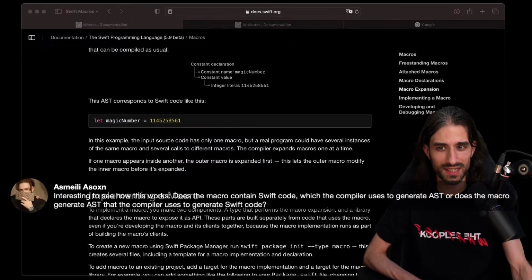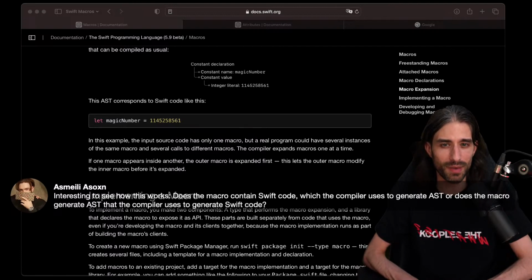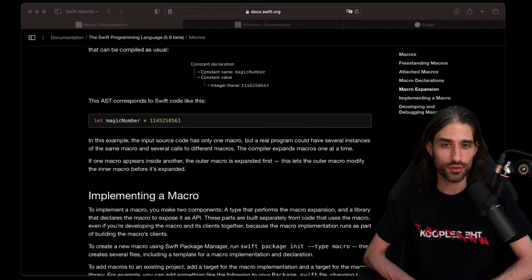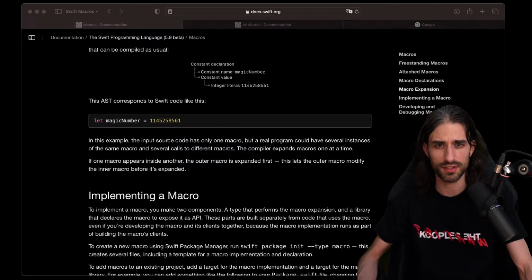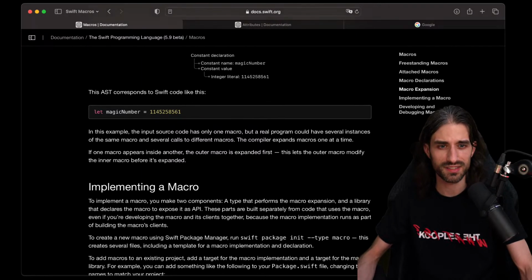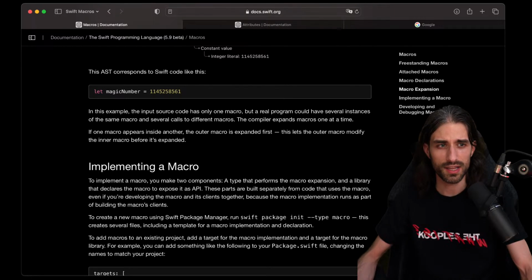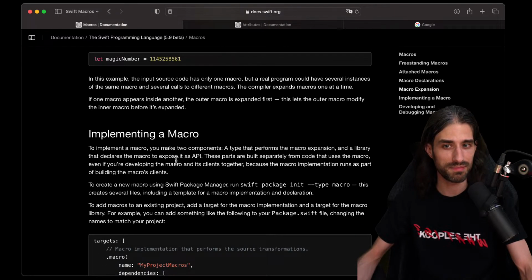I see a question in the chat. Let me see. Interesting to see how this works. Does the macro contain Swift code, which the compiler uses to generate AST, or does the macro generate AST that the compiler uses to generate Swift code? That's a good point. How is the macro implemented? Because if we make the analogy with Sourcery, it uses Stencil as a templating language, even though you can still use Swift in Sourcery, but the default choice is a templating language called Stencil. So what is the actual language? I guess we'll see it just after in implementing the macros.